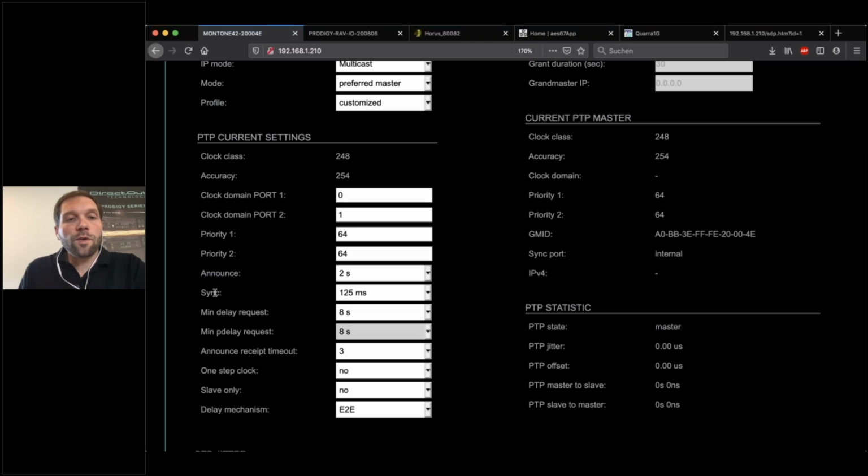Then we have the sync rate. That is the actual rate how often a grandmaster sends out the sync packets. It's currently set to 125 milliseconds, so 8 times per second, which is also the default or the required setup for an ST2110 network. And I could set this also to 1 second, which is the default profile of PTP, or even less.